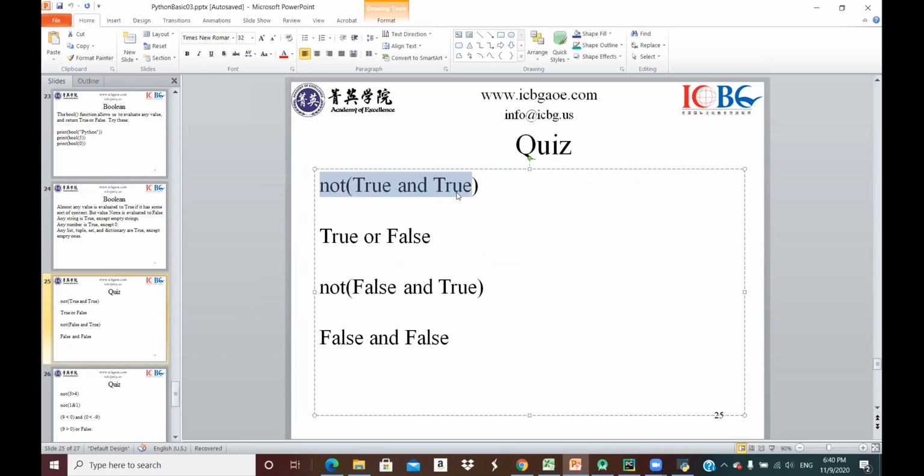All right, so what is the result for this one? I want to test every student because I have enough questions here. So let me just call a student, okay? So first one, let me get April. So what is this value? What is this result? False. False. Can you explain it? Well, the operator not reverses the result. So instead of true, it would become false. That's right. Very good.